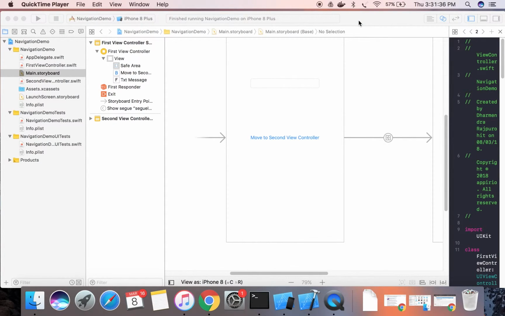This session is on delegates. Delegates are used to communicate between the classes. If you want to pass any data from one class to another class, then delegate is the best approach. And delegate exists everywhere within the iOS ecosystem.